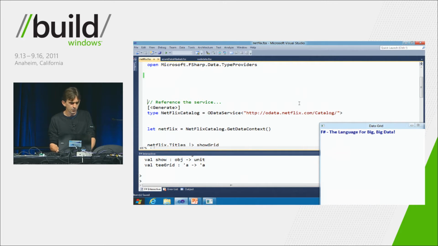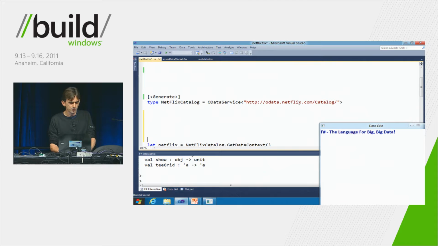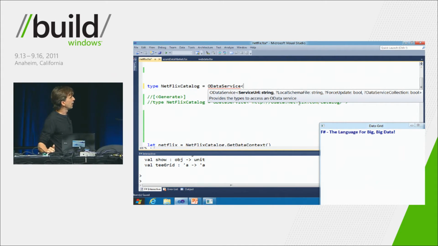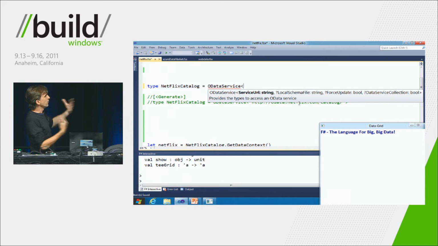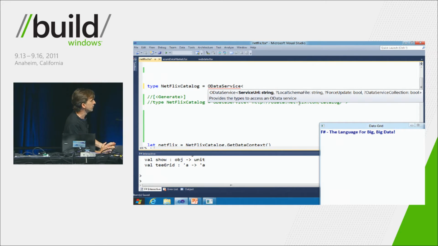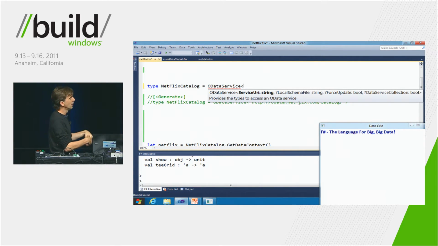we can now construct our service reference, which is as simple as, let's go through and actually type this in. So you get IntelliSense completion there. When you press the angle brackets here, it'll tell you the different static parameters you can give as part of your type provider reference. You can give a service URI. Now when you give a service URI, it will be directly connected to the service. So it will actually only work if you're connected to the internet. If you want it to store a local schema file to allow you to work offline, you can optionally give the local schema file as an argument.